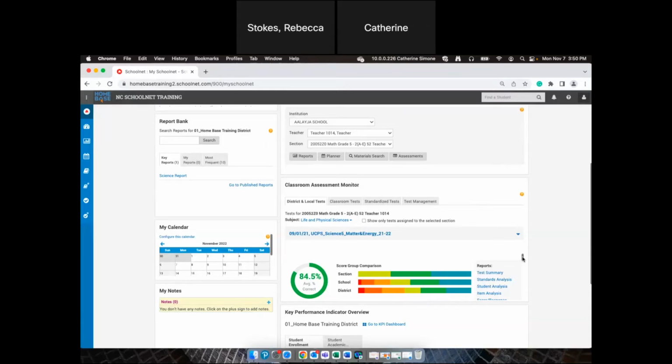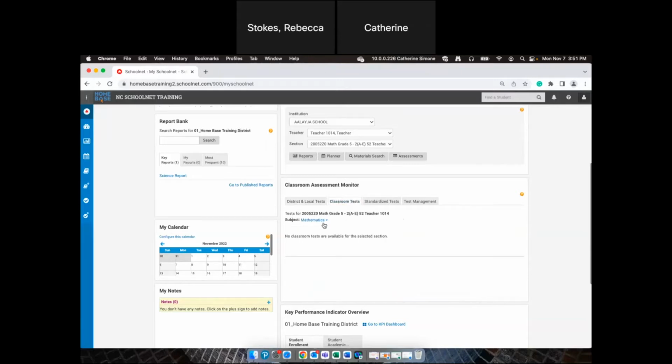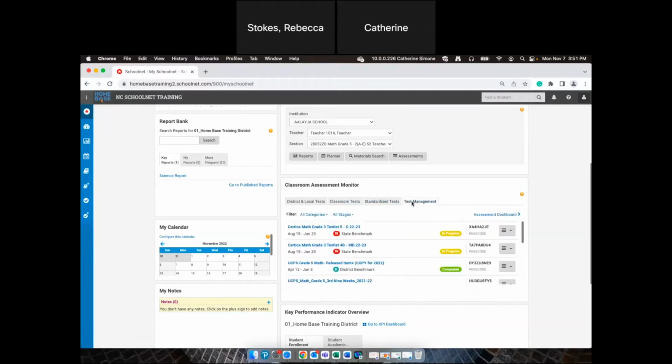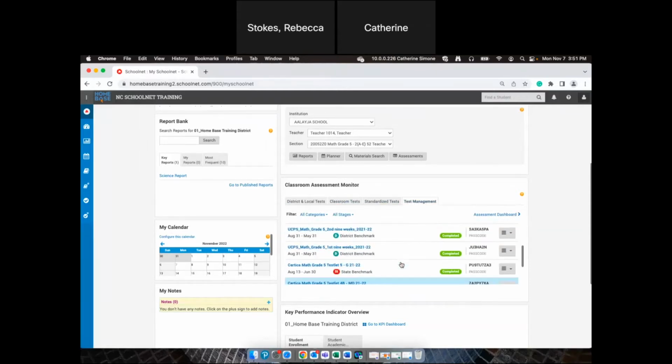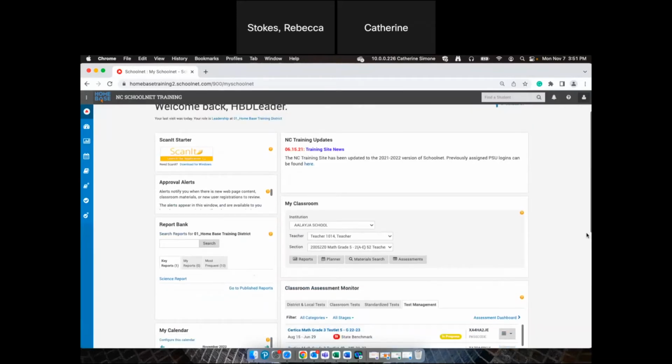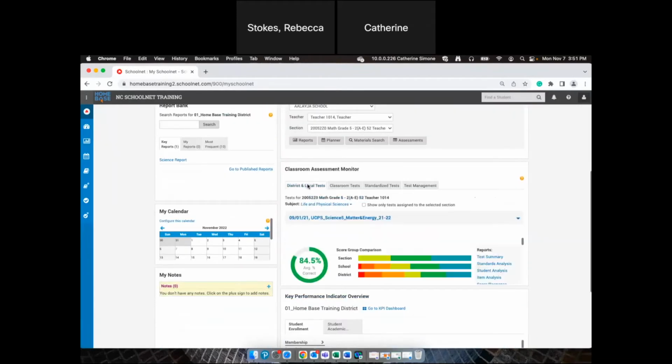So in this classroom assessment monitor, the very first tab is always going to be your district and local test. But right beside that is any of your classroom tests as well. And then the standardized test tab beside that, and then your test management, which is going to show any of your tests that you have coming up that are in progress or completed. So we're going to actually focus on that district and local test one.